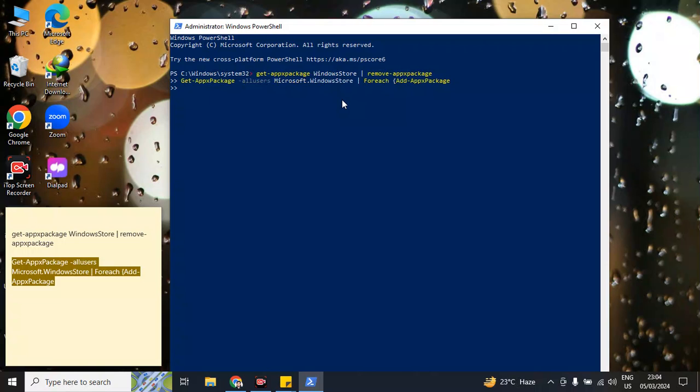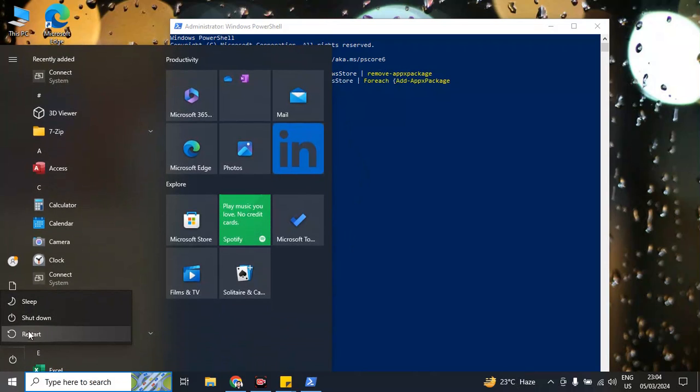Now click on enter. After clicking enter, you have to restart your computer. After restart, I hope your issues will be fixed.